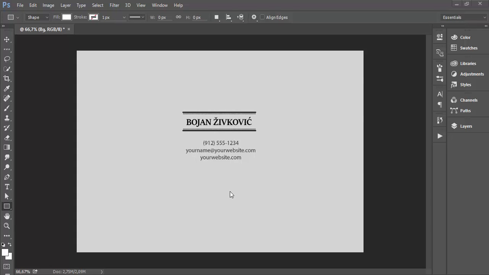In this quick tip, I want to introduce you to the live corners feature in Adobe Photoshop. Here I have my business card design and I want to try to make it more interesting by using a round corners feature. Now I will grab my rectangle tool, which is in the toolbox.